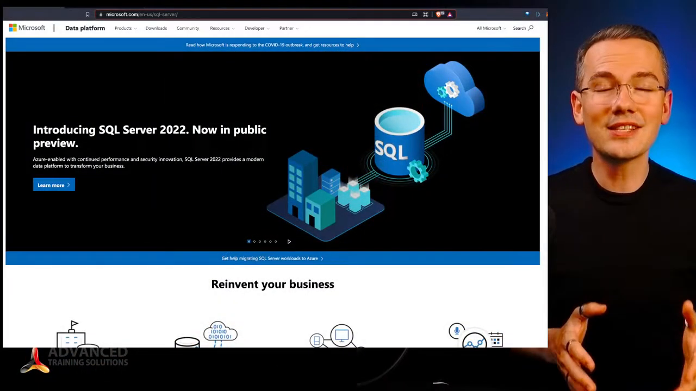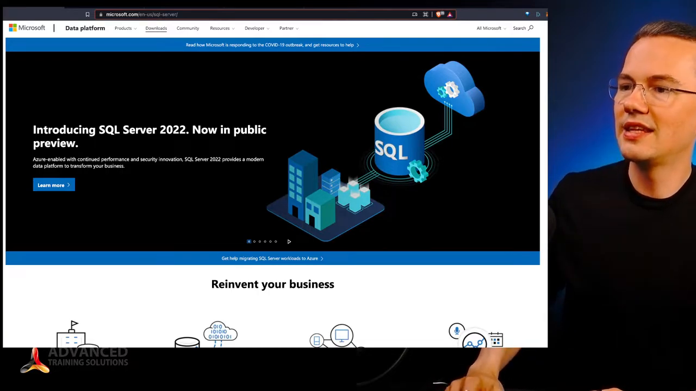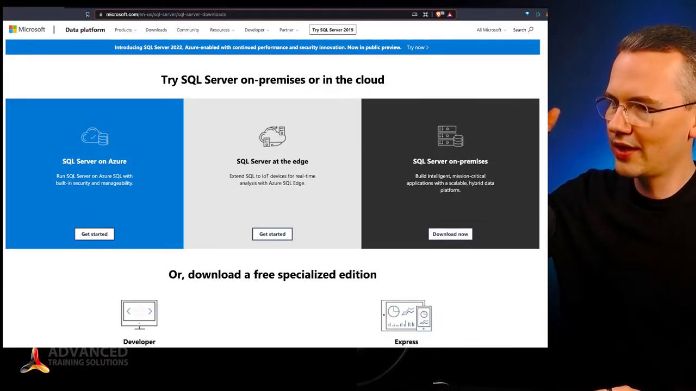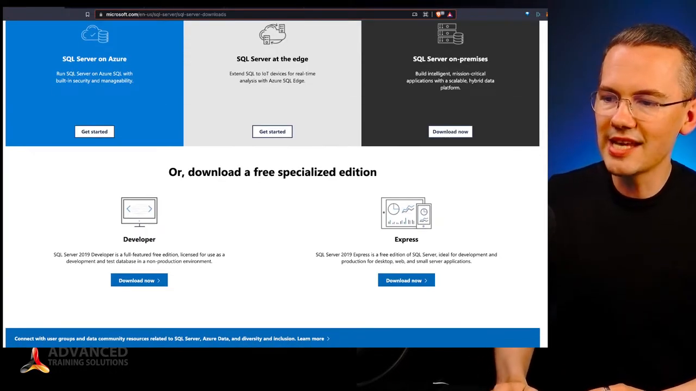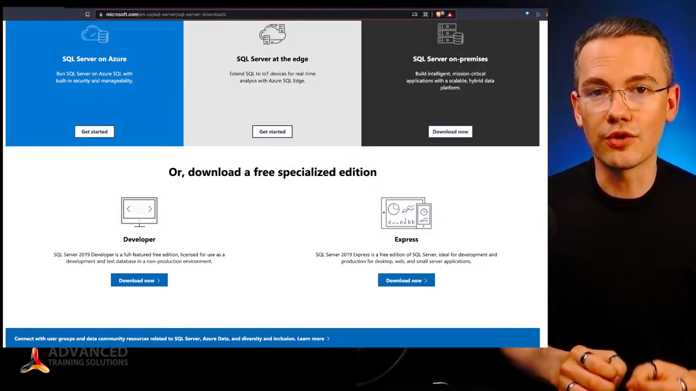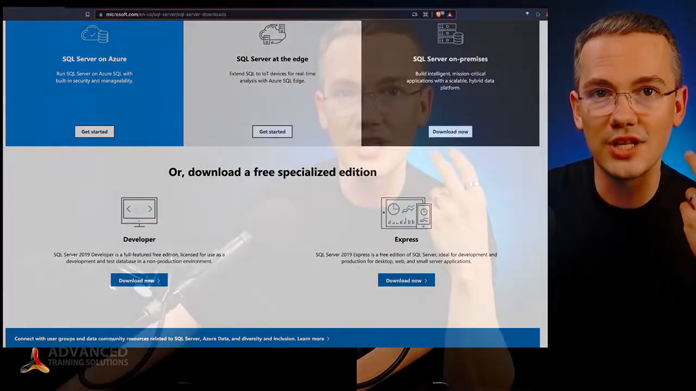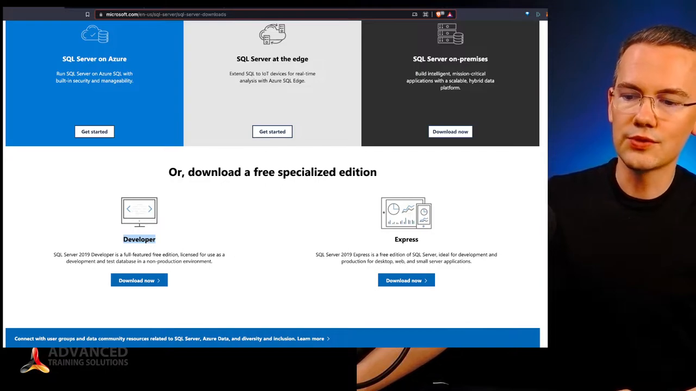So, the question of the day is whether SQL Server is free, whether you can get a free version of SQL Server. And the answer is yes. All you need to do is go to the SQL Server website and then go to the downloads, and below the SQL Server in Azure and at the edge and on-premises, you will have a section where you can download a free and specialized edition of SQL Server. And these editions do come in two flavors. There is SQL Server Developer and SQL Server Express.